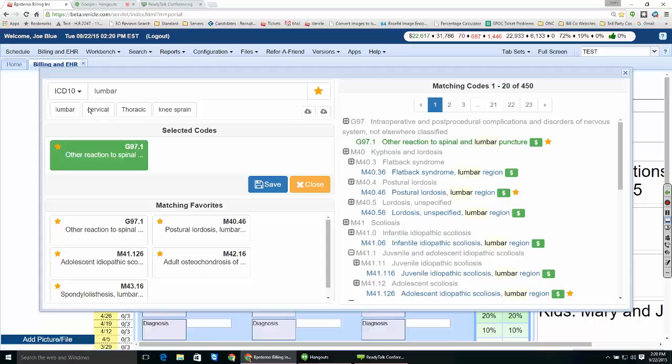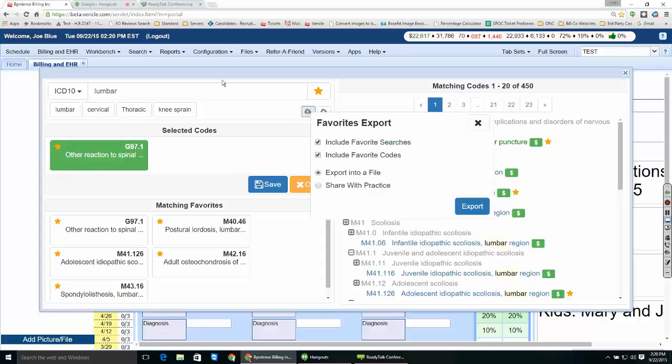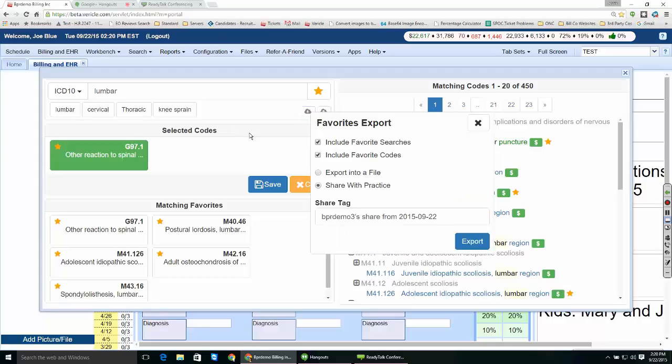And then a couple more things. You'll notice on our beta server, you have these little cloud icons. If you click on one of them, you're actually able to share your codes with the rest of your practice. If you have a practice with multiple practitioners, you can just go ahead and say share with practice, give it a name. The date is very important just to help you guys keep track of when these files are shared.